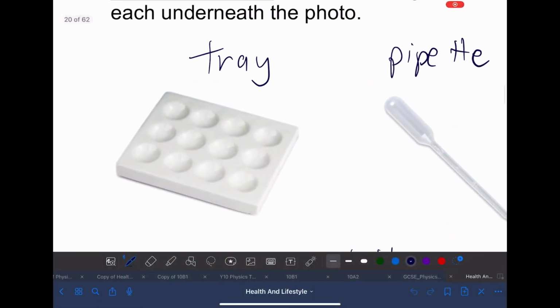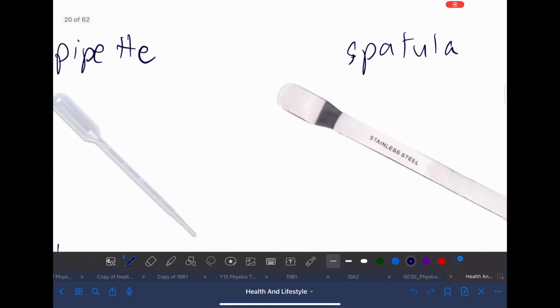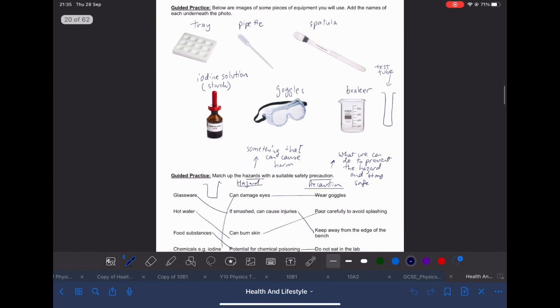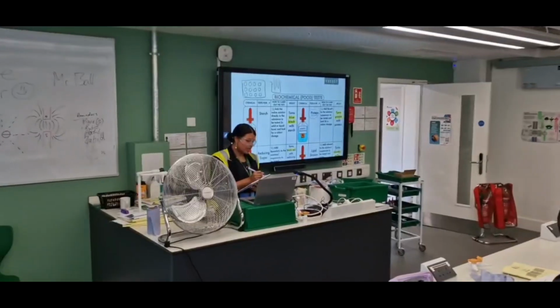Here I'm showing the students the different pieces of equipment that they're going to be using, the names of the equipment, how to identify it, and also the health and safety that they'll need to know.